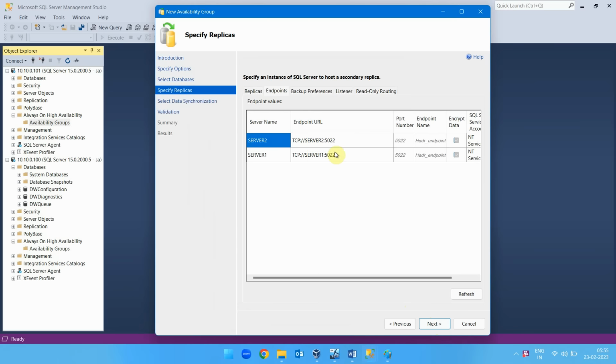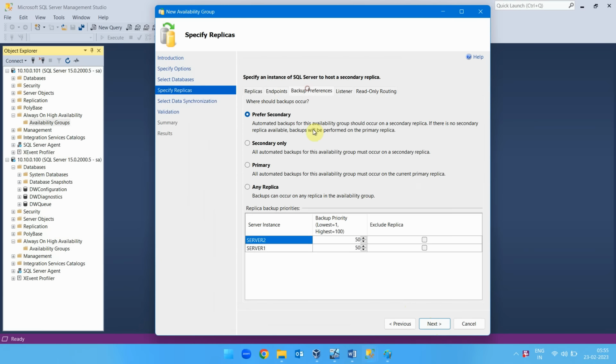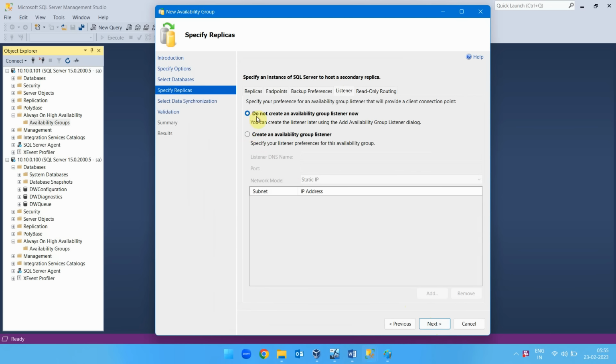Let's configure the endpoints also. These are the endpoints. This is the backup preference. Nothing too special here. A listener is required. We need to create a listener here. Create an availability group listener. Give a name to your listener.